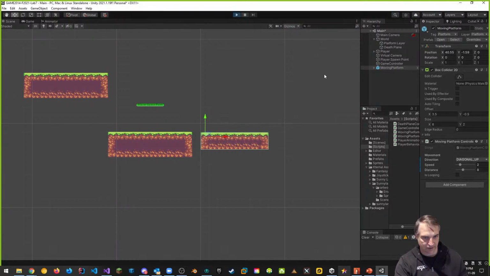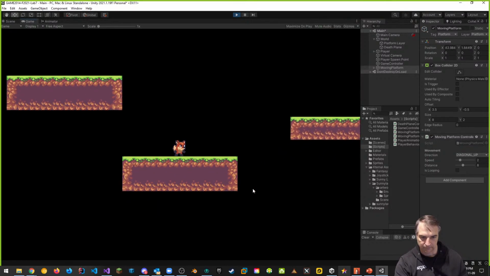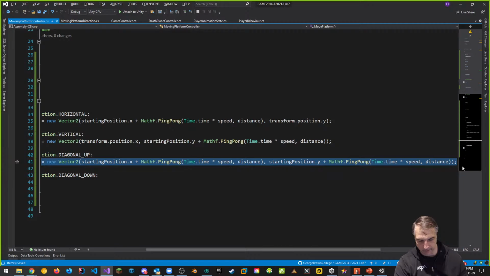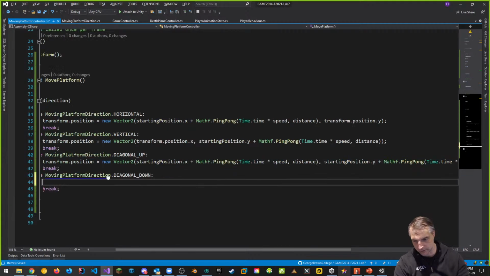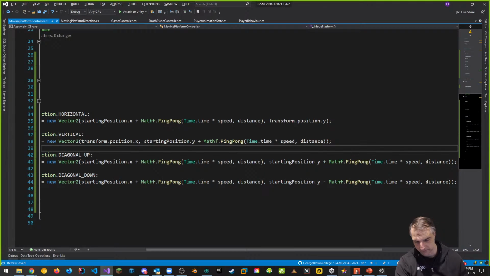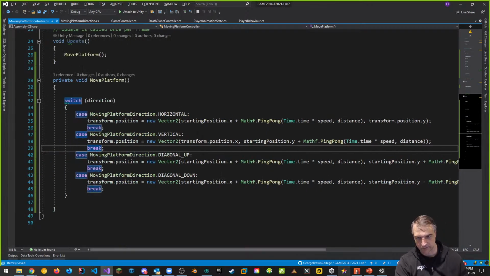And we should have a diagonal moving up. Let's see. Yep, there we go. And it's going to move back down. And same thing goes if I wanted to take this one and move the other way around, then we're just going to do one change, which is instead of adding, we're going to subtract on the y-axis only. Everything else is the same.